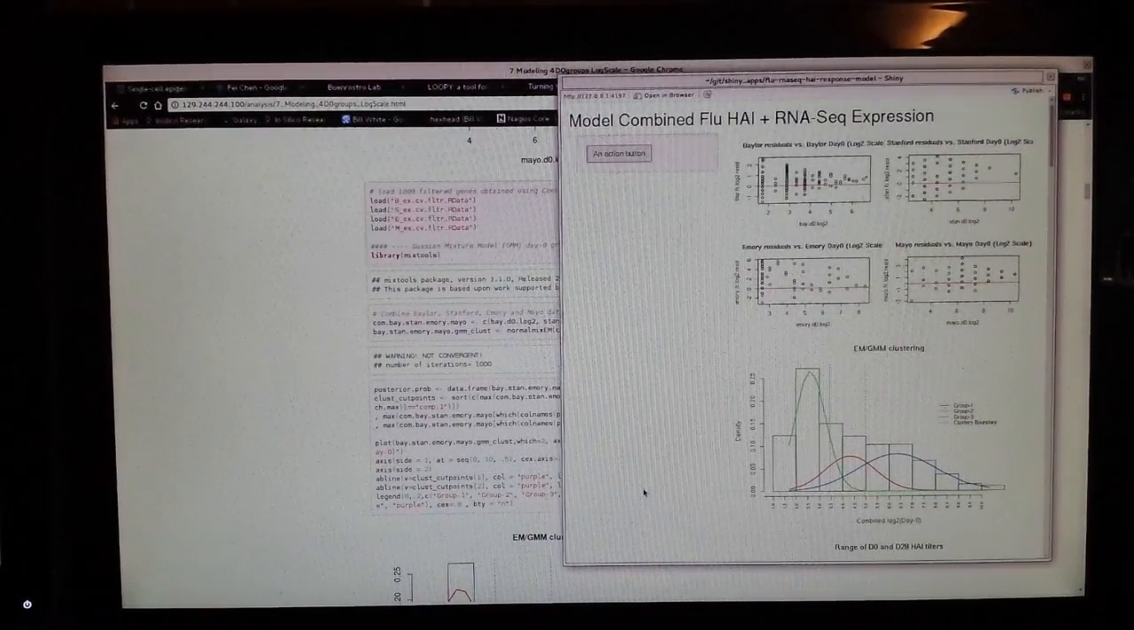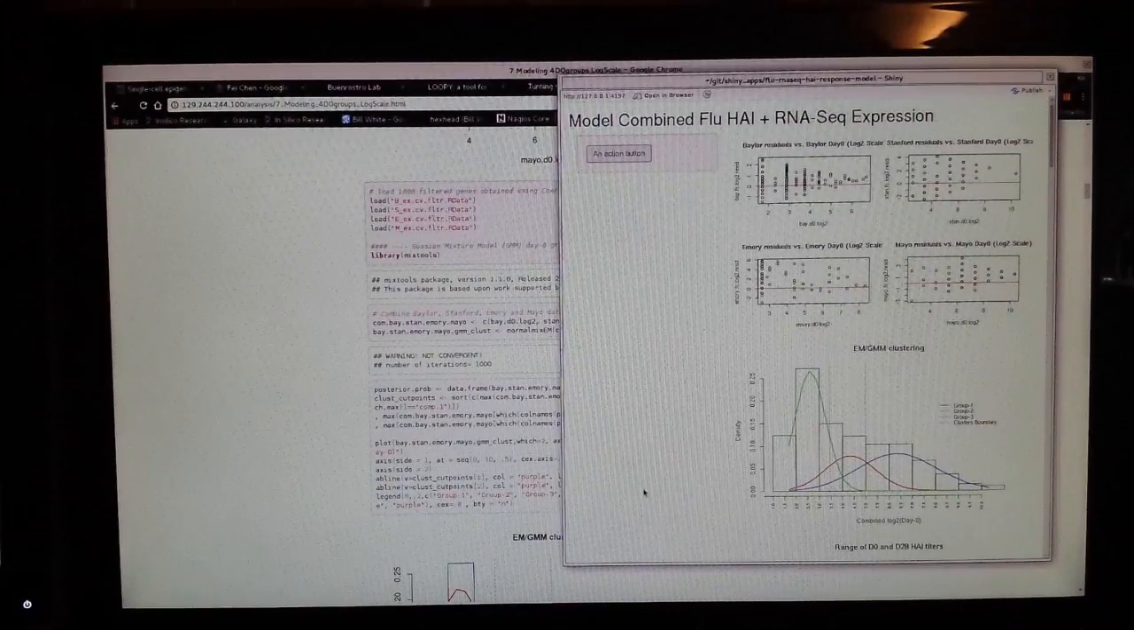Okay, that was my update. Hopefully this weekend I'll have this thing smoothed out and get some parameters in there to do some real interactivity with it.